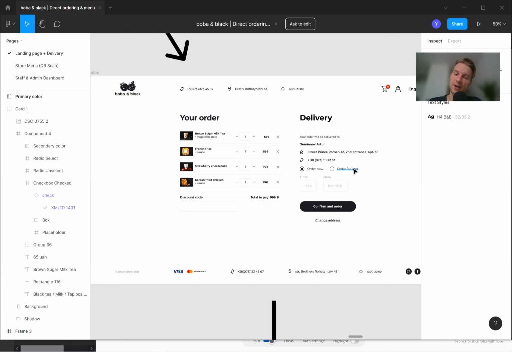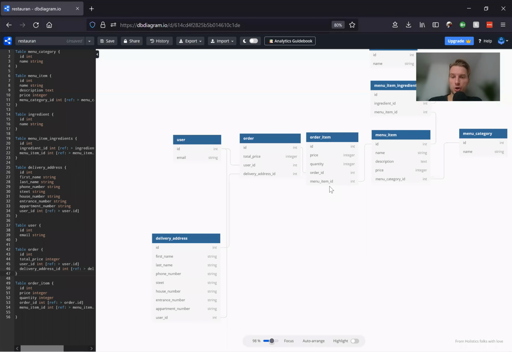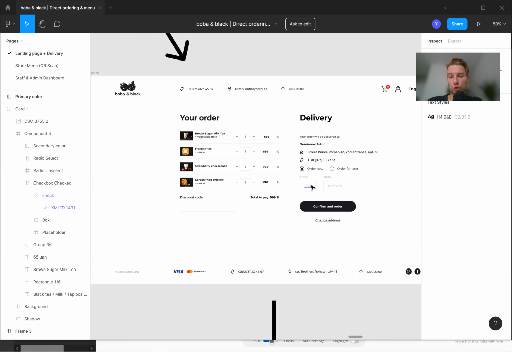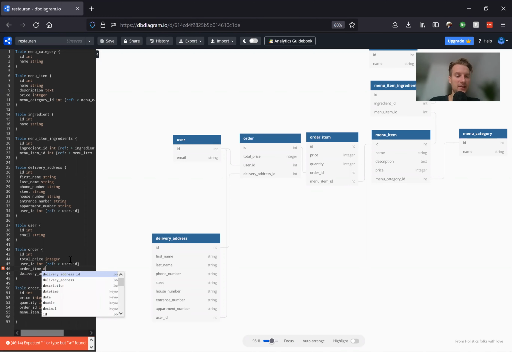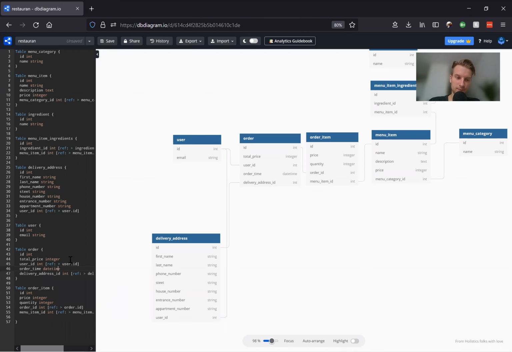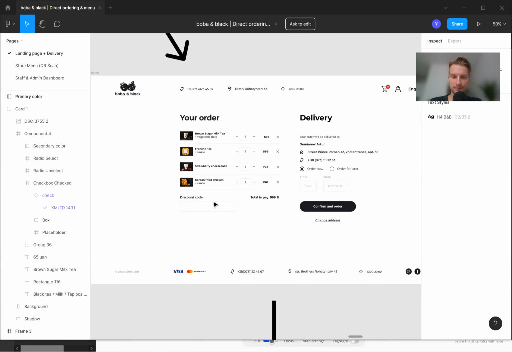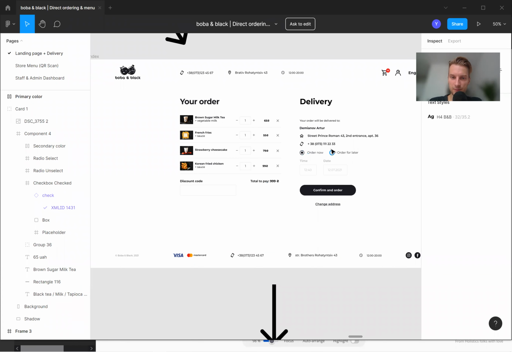If it is order for later, then we would be able to modify the time and date. So actually it would be just order time, and it would be set to time now, or if we want to override, we can change the time. So we would have something like order time inside our order, and it would be a date time. Okay. Then what else do we have here?